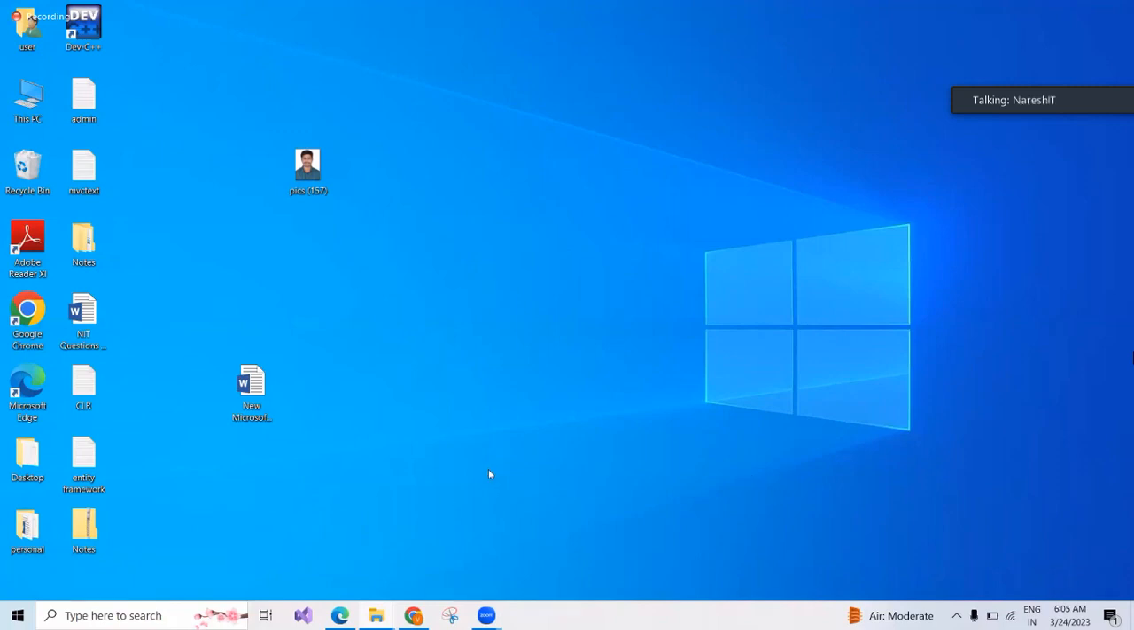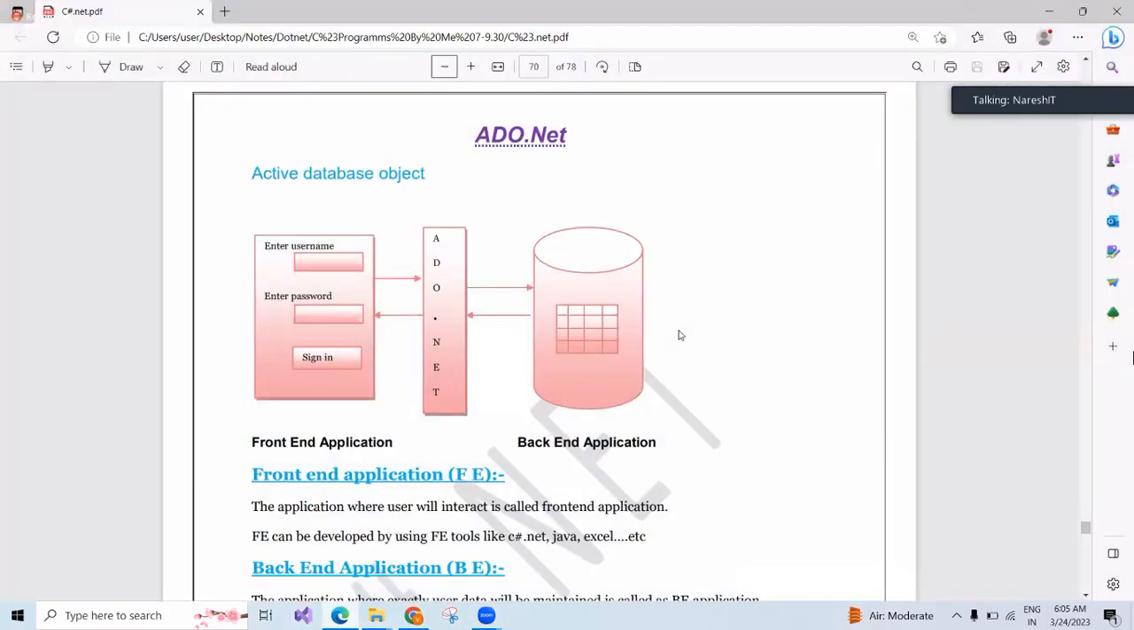Okay. So yesterday we have seen what is ADO.NET, what is the purpose of ADO.NET. So today we'll continue to do that. Basically, we have two types of applications. One is front end and back end application. Front end means the user interface.